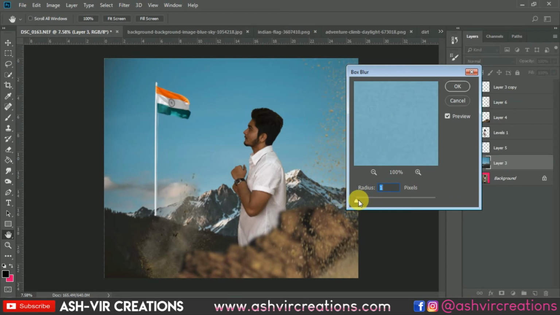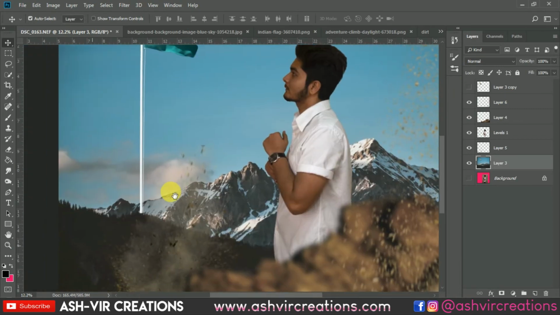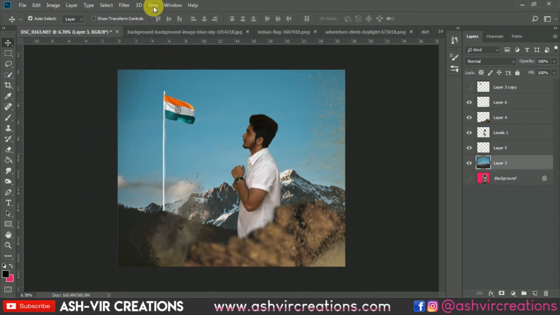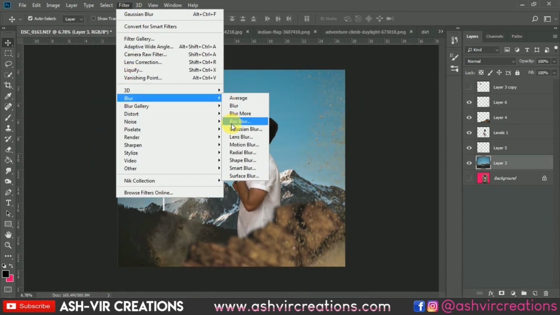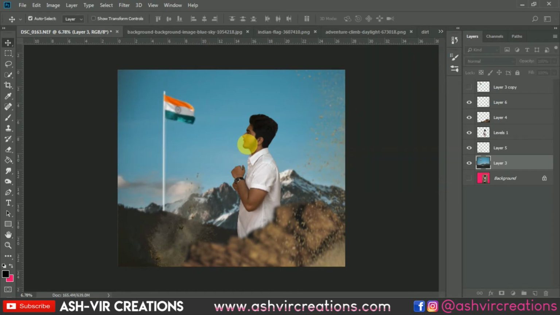Or if you don't want to blur, then it's okay, you can just keep it like this, or it has to be blurred. So let's go to the filter, select blur and then just select the Gaussian blur. And that's it.